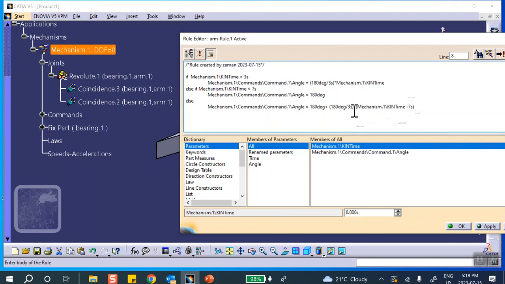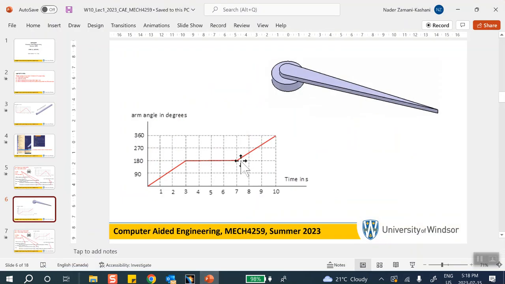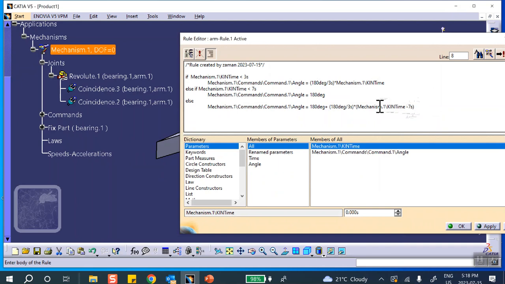Let's check it out. For example, if the time is 7 seconds and you look at this expression, the second term is 0 because it's time minus 7 seconds. Time is 7 seconds and the angle is equal to 180 and it's supposed to be right there. When time is 7 seconds, that formula should give me 180 and it does. But when the time is 10, when you put a 10 here, 10 minus 7 is 3. It kills the 3 at the denominator of this. It says 180 plus 180, which is 360.